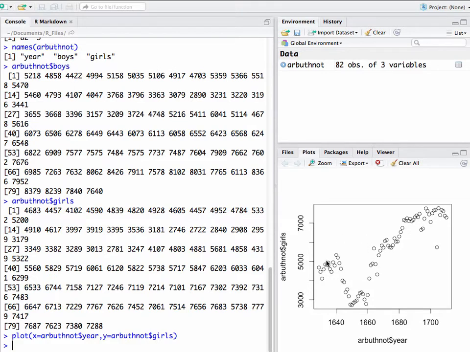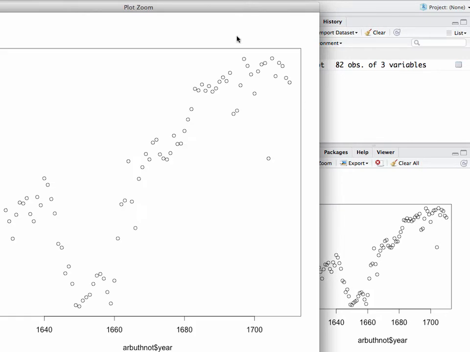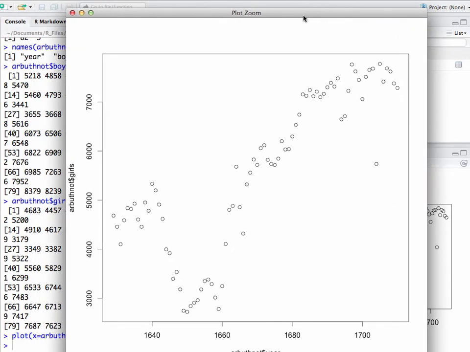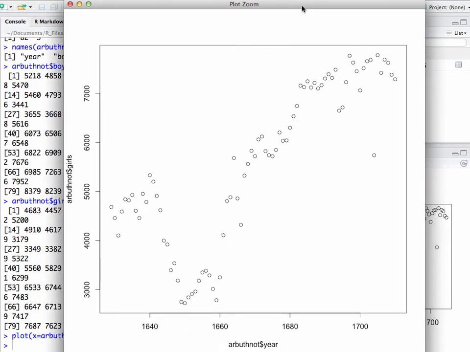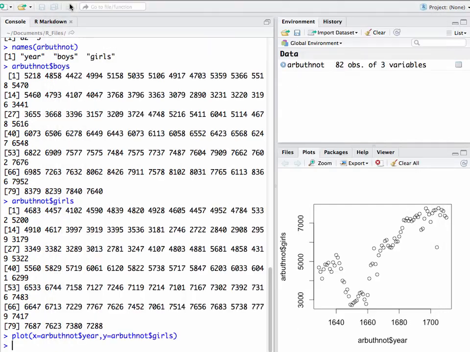So if you come in here and take a look at each of these points, each represents an ordered pair of a year by the number of girls that were baptized. If you'd like, you can actually get a bigger view of this by clicking on zoom, and it'll give you a full size plot that you can take a look at. One of the beauties about RStudio is that it's really easy to produce documents with these plots embedded into the document. Not something so easy to do in a standard word processor.